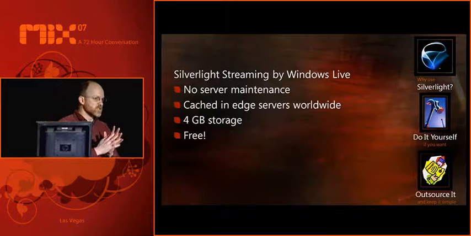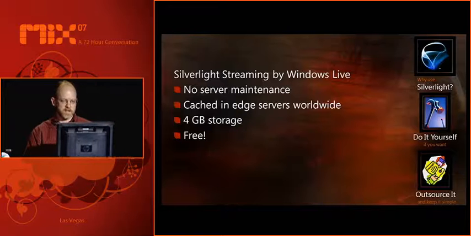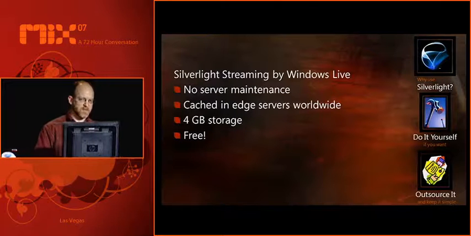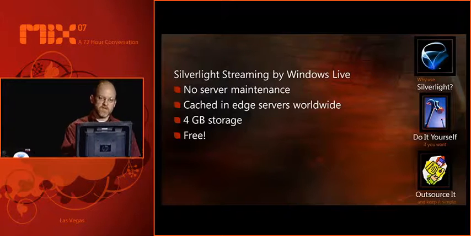You do get 4 gigabytes of storage free, so unless you have a whole lot of content, you probably won't bump into that limit real fast. And of course, the best part is that it's free. As long as you keep your videos to 10 minutes or less, everything's free.